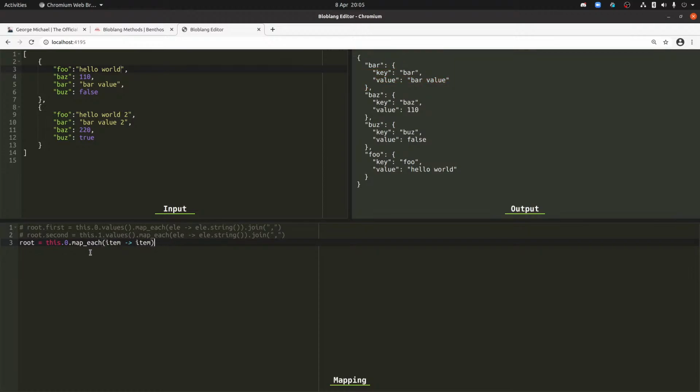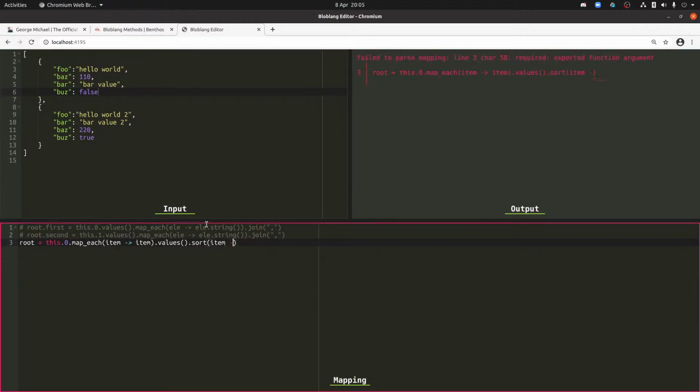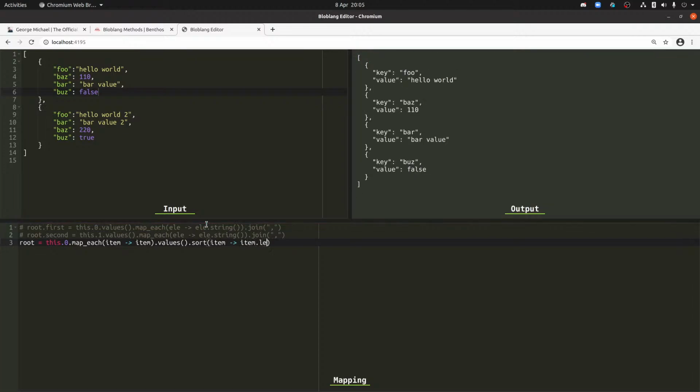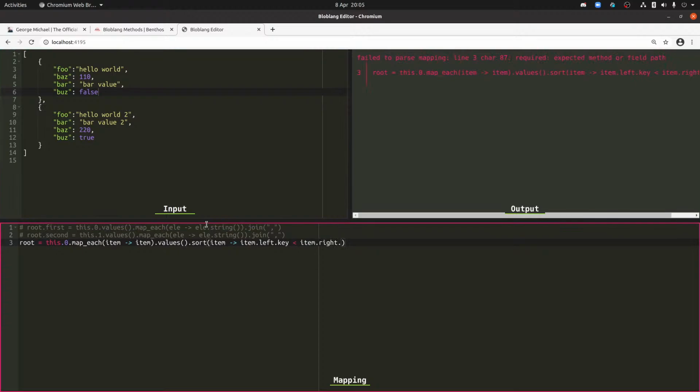So what you can do is map each value in an object to this object format here, just by returning that during the map, and then you can extract the values. Now we're still not ordered, the ordering will change, but because it's an explicit array, we can sort, and sorting takes another structure where we have a right and a left field.